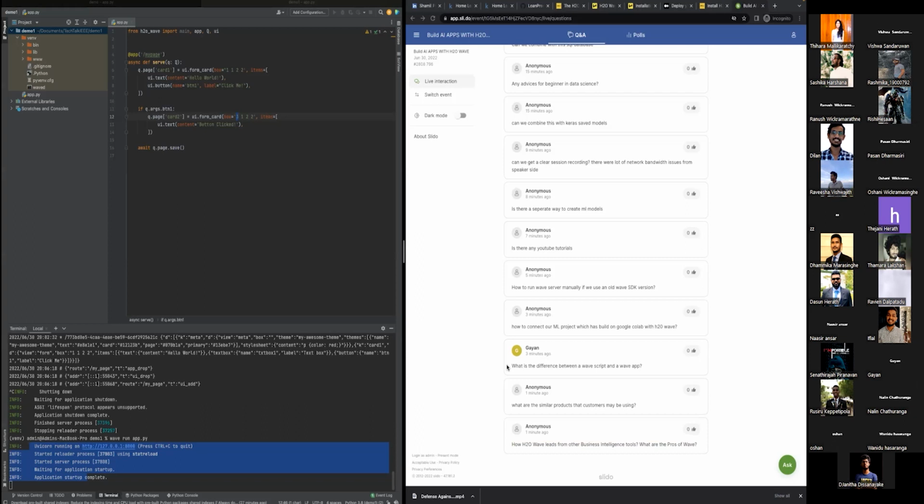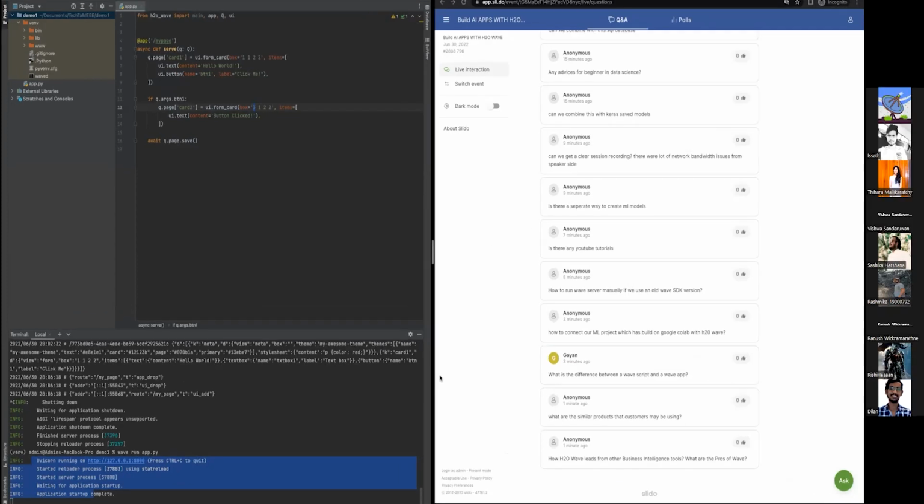All right. Another good question is how H2O Wave differs from other business intelligence tools. What are the pros and cons of Wave? Business intelligence tools are mostly used in companies. As I know, most data scientists work with these BI tools for this task. You can try out Wave to overcome your issues simply, because the main difference with existing BI tools is that Wave is an open source Python development framework.